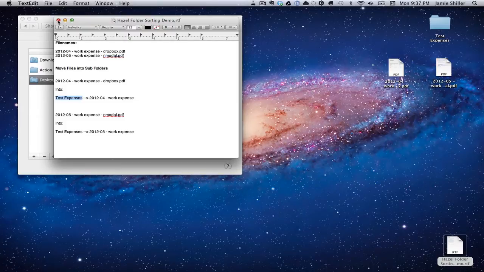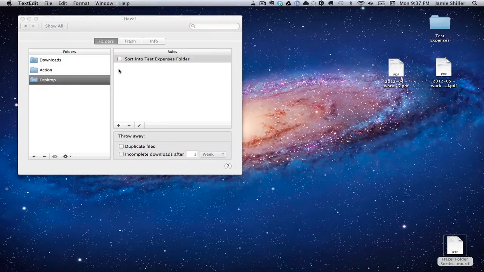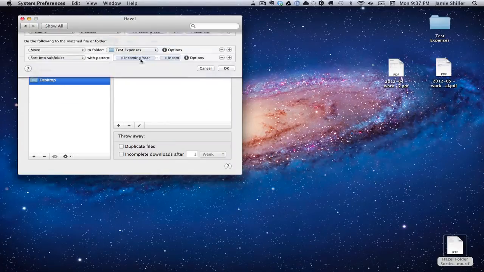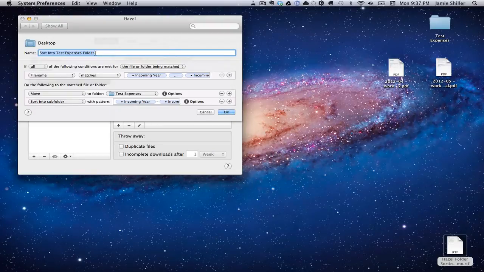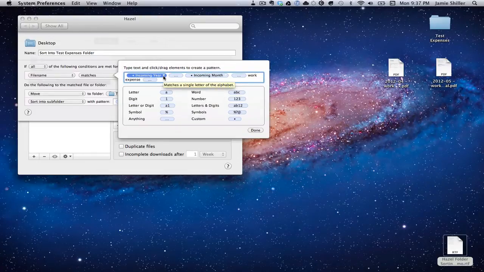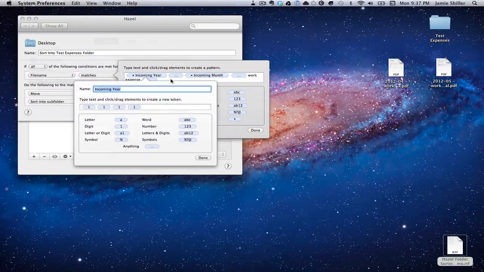So let's look at how to create the Hazel rule, because that's the tricky part on something like this. We want to just name the rule, sort into test expenses folder. We need a file name that matches, and what I'm doing here is using what they call custom tokens. If I click here, I get this dialog that opens up, edit the token. A 1 here represents a digit.